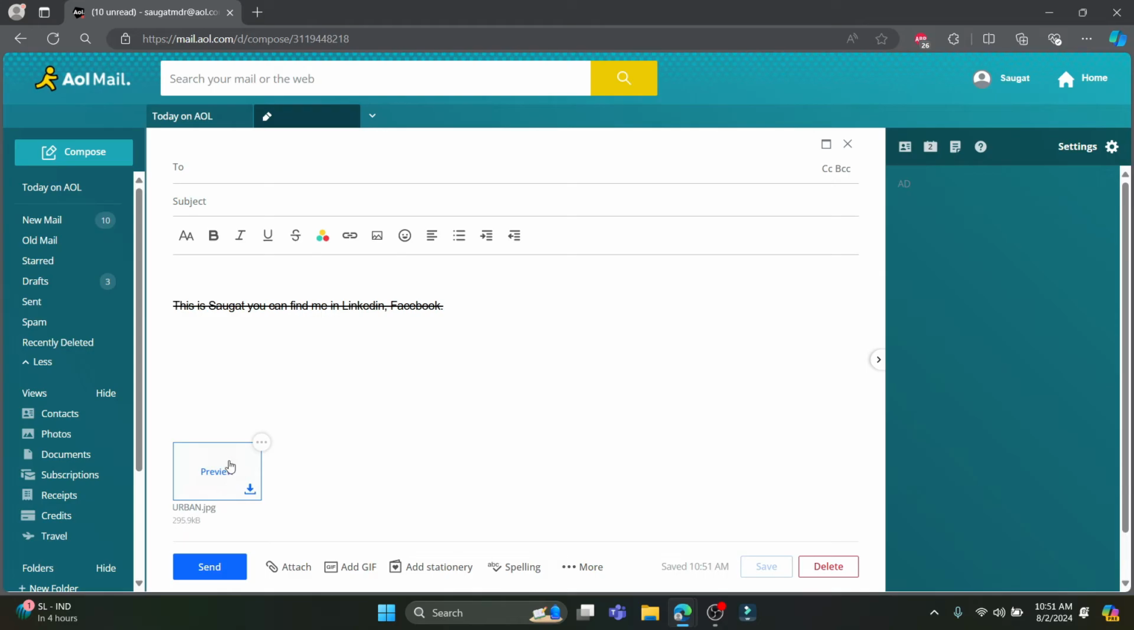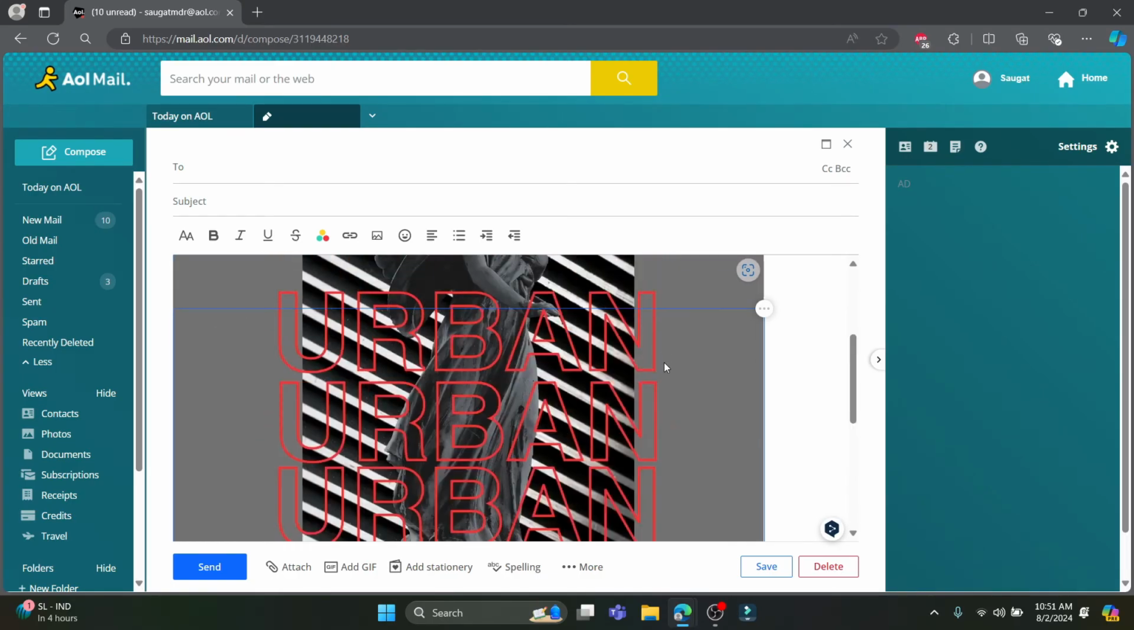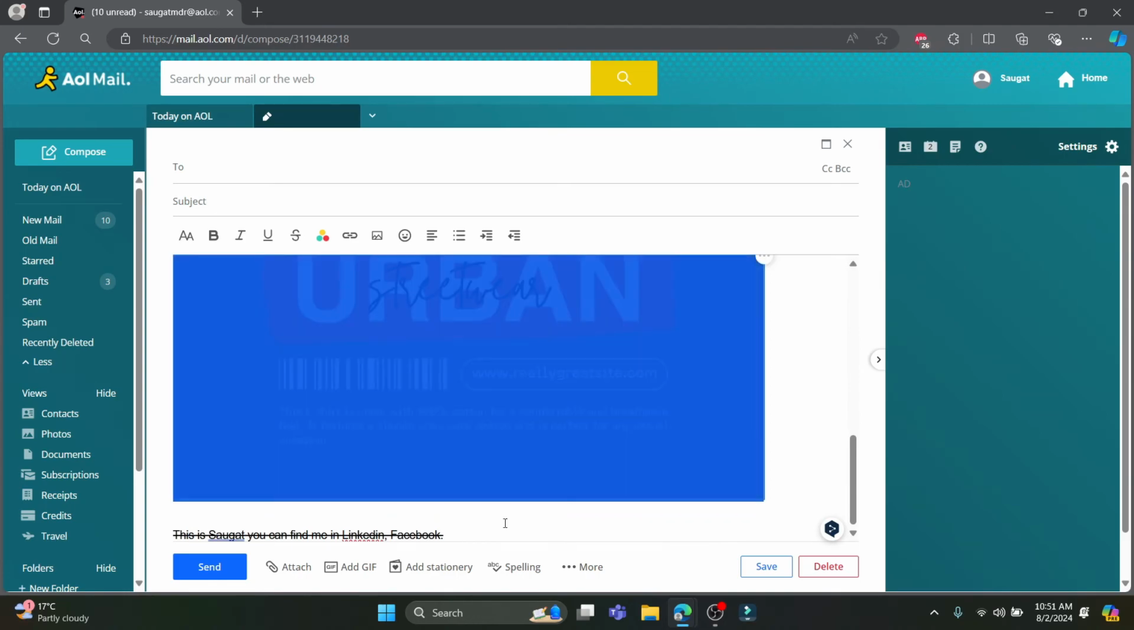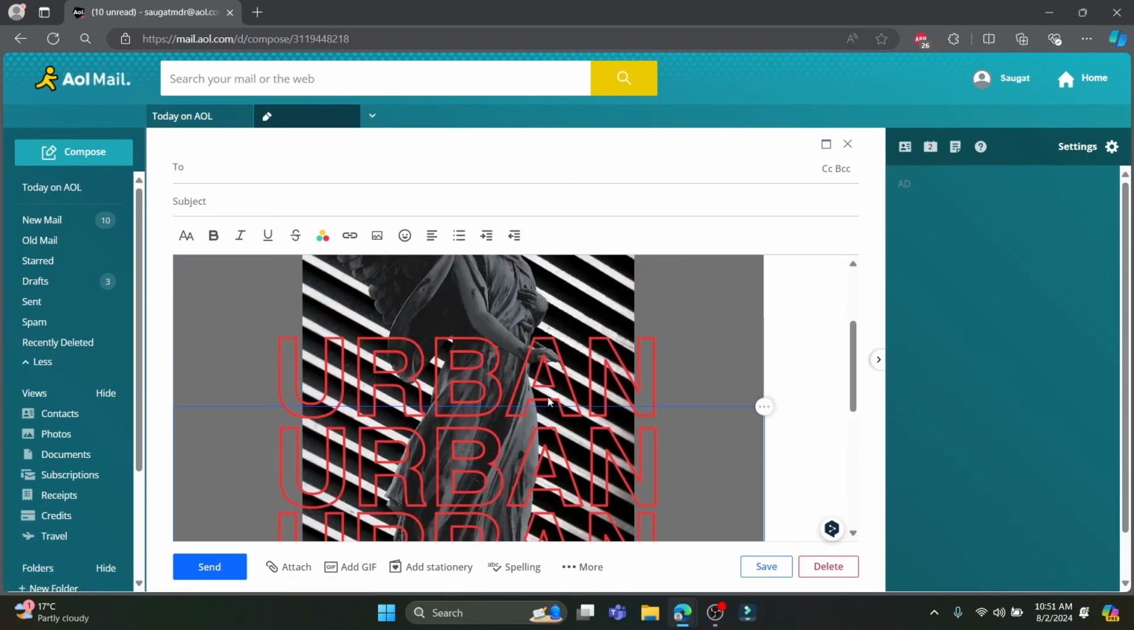So this is currently in the document form. Go ahead and click on send as image. In a while it will be turned into the image file. As you can see, it will be here on the big screen. So now you can send this whole image.